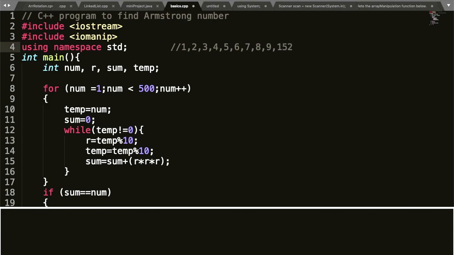Then how will we check? Is this a 3-digit number? Yes, a 3-digit number. So 1 into 1 into 1, and plus 5 into 5 into 5, and the next one is 2 into 2 into 2. Now just calculate this. If this is equal to 152, then yes, this is an Armstrong number.